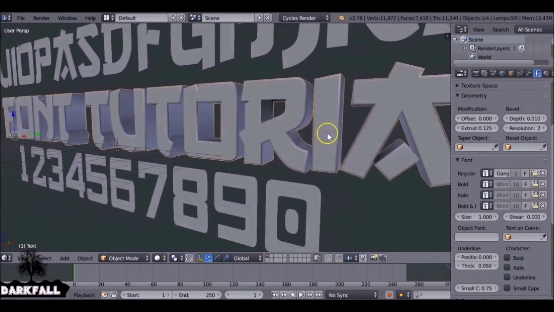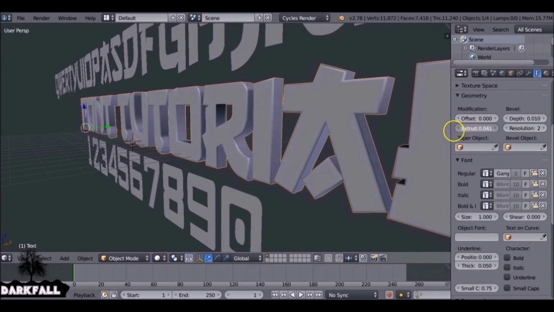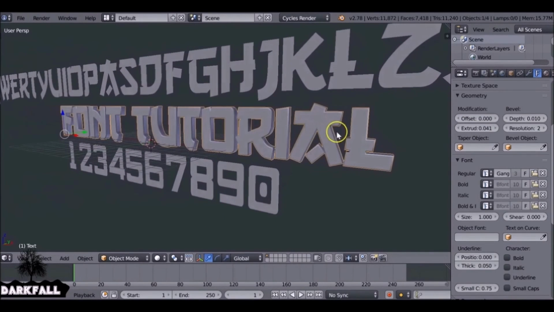So what you might have to do, if your text object does get messed up by the bevel, you might have to convert it to an object and then go into it manually and just change a few things. But this font looks fine for us now.